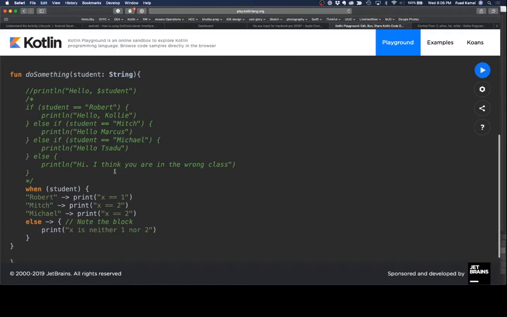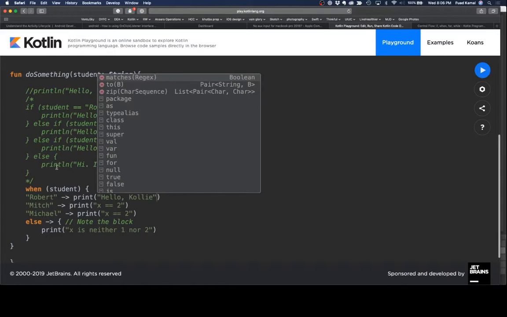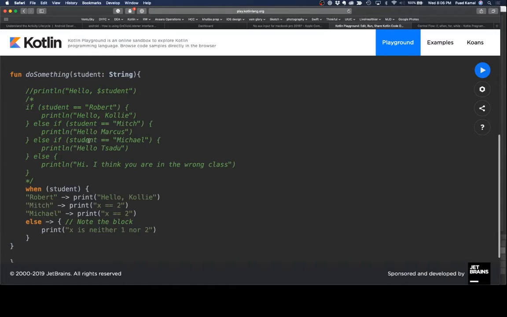Well, I don't want to print x equals 1. I want to print hello Collie for Robert. All right. So let me change this to, for Robert, hello Collie. I want it to be exactly the same as above, but you can see the difference. For Mitch, where's Mitch? Right there. Hello. One line up.